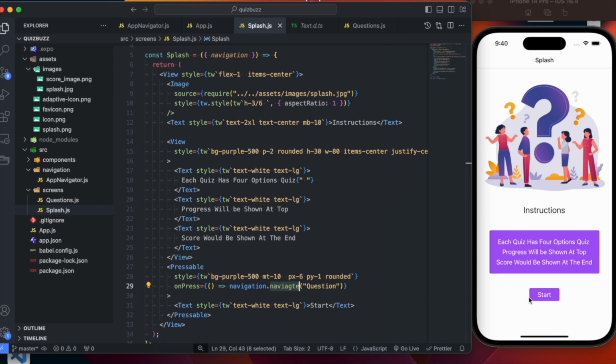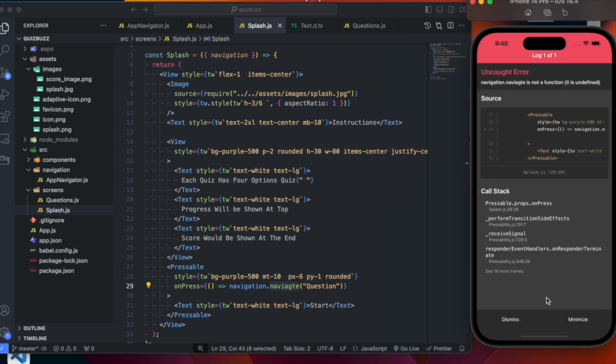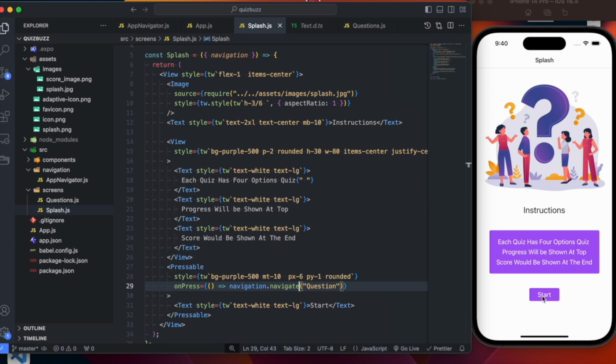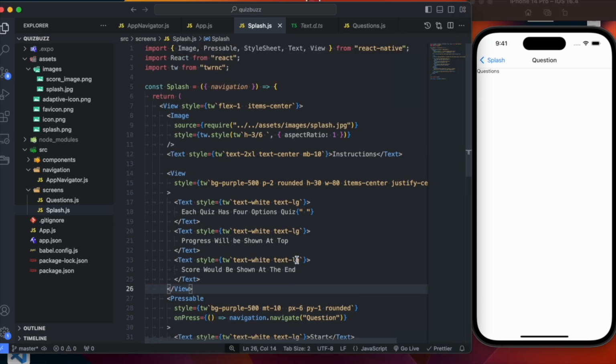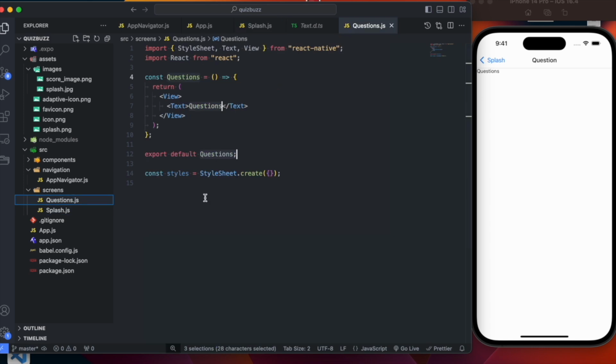So now let us see if it is navigating or not. Okay, it threw an error, navigate. Okay, spelling mistake. Let us try again. Yeah, it is perfectly navigating to the question screen. So now we are going to implement the question screen. We are going to design the question screen, load the questions, and show the question and the options for it. So now let us work on that.